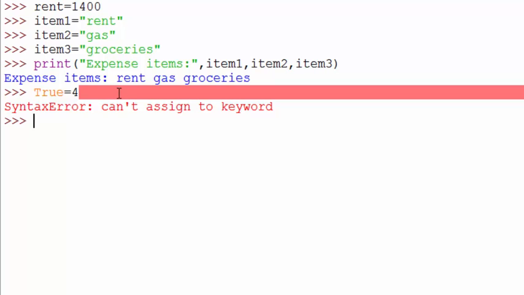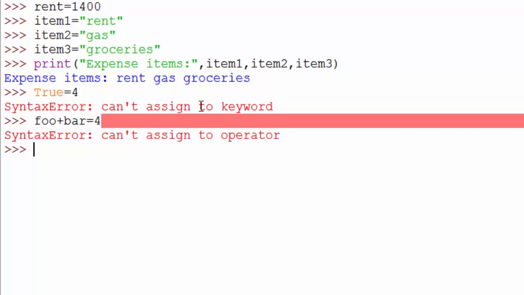To get a complete list of Python keywords, you can just Google it and you'll get a list. So don't use those as variable names. Other than that, you cannot use special characters in it. For example, if I create a variable like this, then also it won't work because I have a plus sign here. Okay, so that was all about variables.